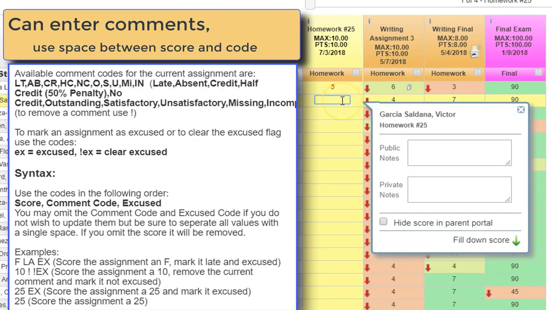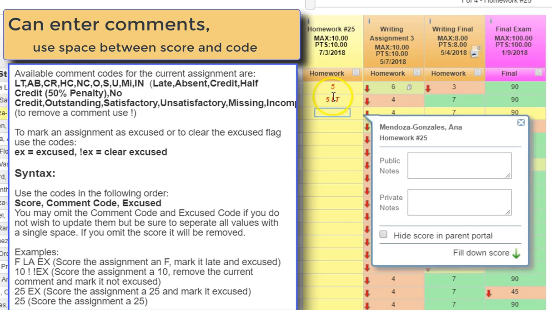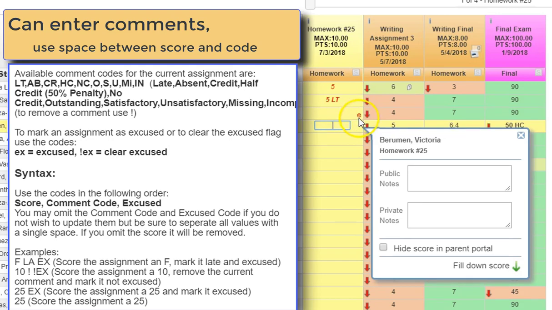If I wanted to enter any codes or comments, I'm able to do that. For example, if I want to designate that it was late or that it's missing or that it's excused, I would be able to do that within this screen. So if I wanted to show that it was late with the score, I could enter a score, space, and then hit the code for late. You'll notice that it will appear as late. If I want to have it as excused, I just hit EX, enter, and you'll notice that the little E is underneath.